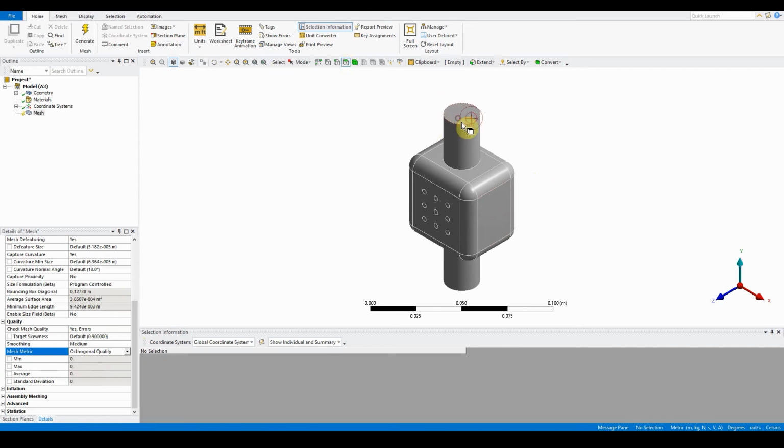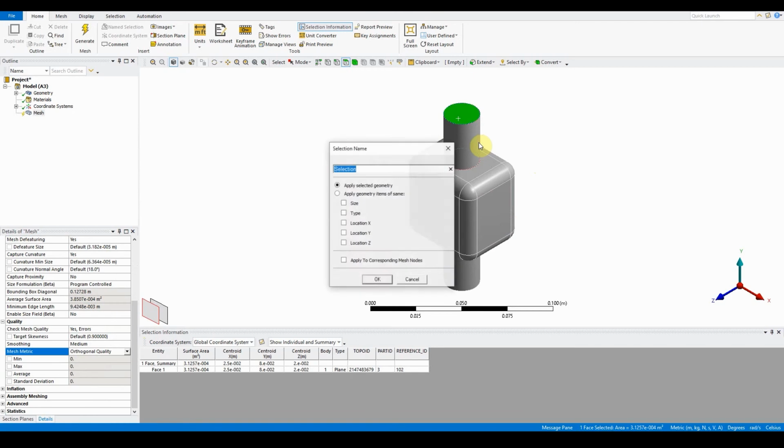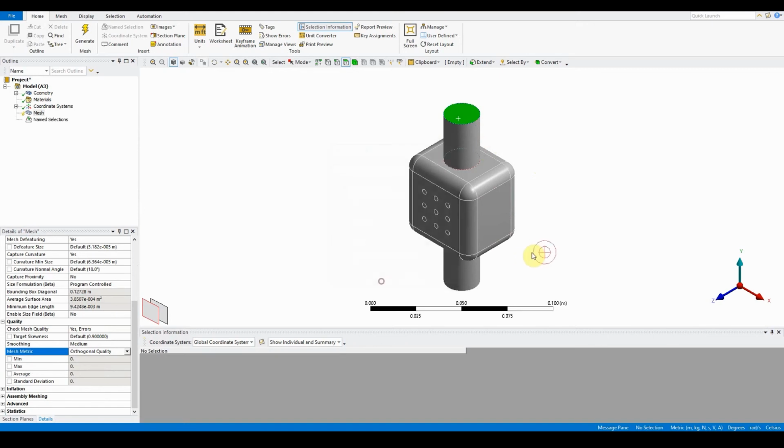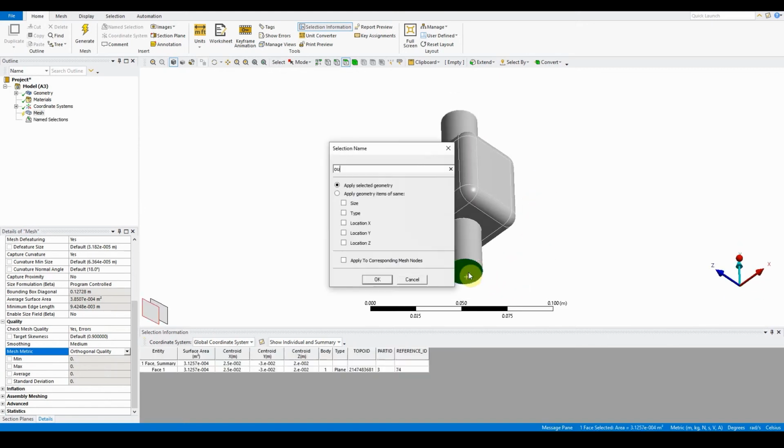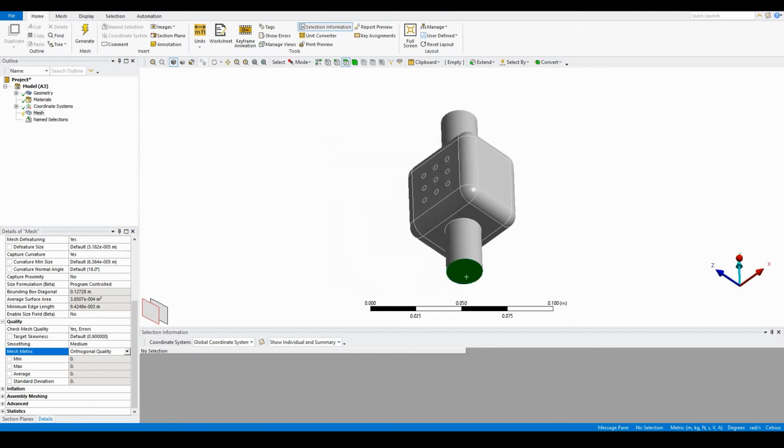So first things first, as there's no mesh, it's best to give it the name selections. So you should know this by now: select the face, press N on the keyboard. This is inlet. Rotate this model by using the middle mouse button. Outlet. And the vents, we're going to use something a little bit more later on.